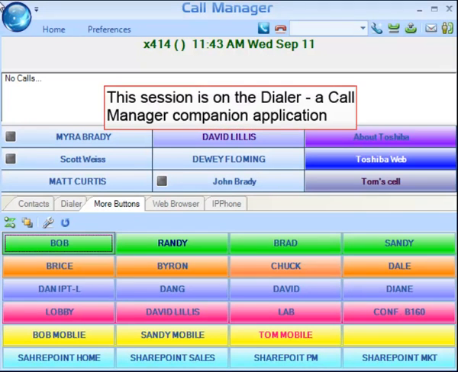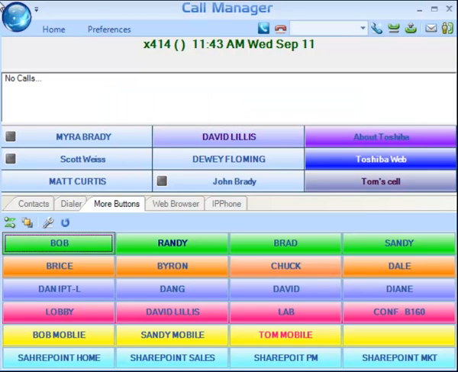This session is on the Dialer, a call manager companion application. First thing we need to do is be sure that you're on the Dialer tab. If necessary, click on the Dialer tab.